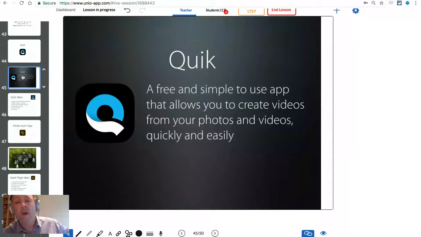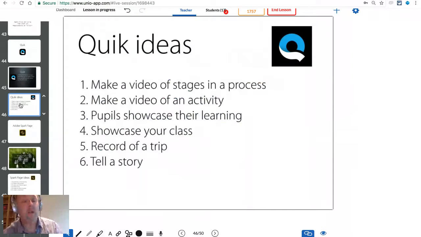You can add annotations over the top of it if you want to. You can choose copyright-free music within it as well. It's really powerful, super easy to use, and it can be used in lots of different ways in the classroom. So, for example, you can make a video of stages in a process or of an activity you've been doing. You can use it to enable people to showcase their learning. You can showcase your class, you can record a trip, you can tell a story. There are loads of ways in which you could use this tool in the classroom.